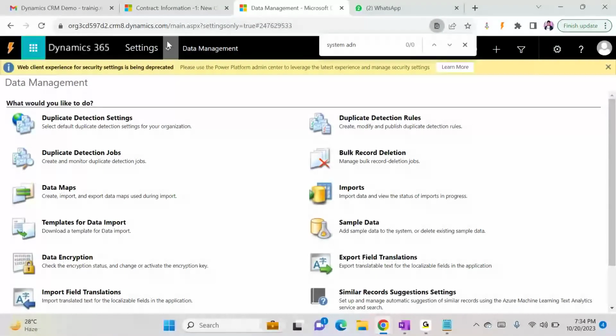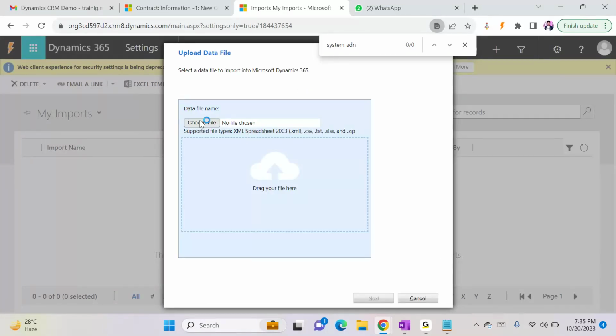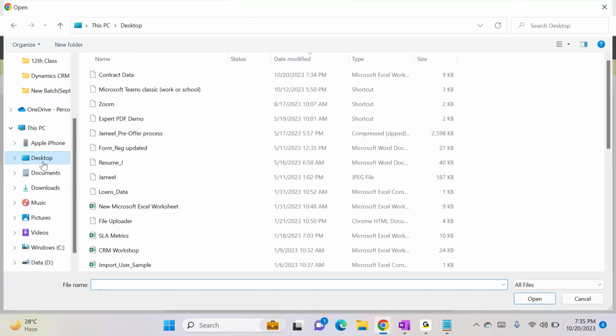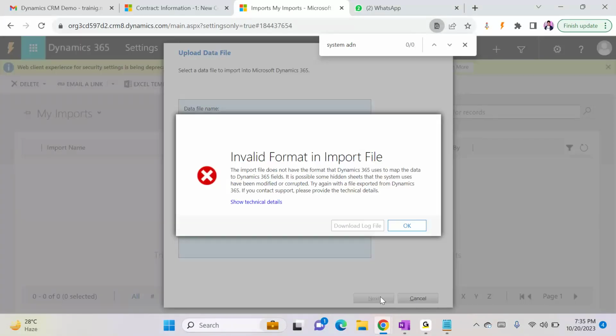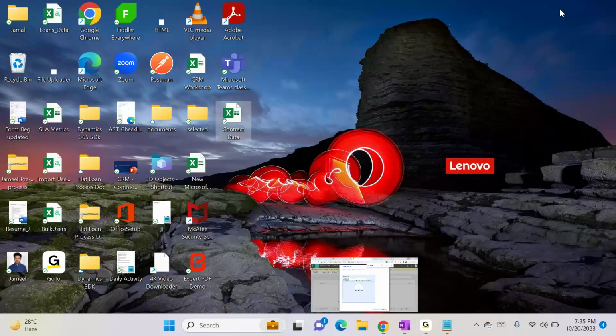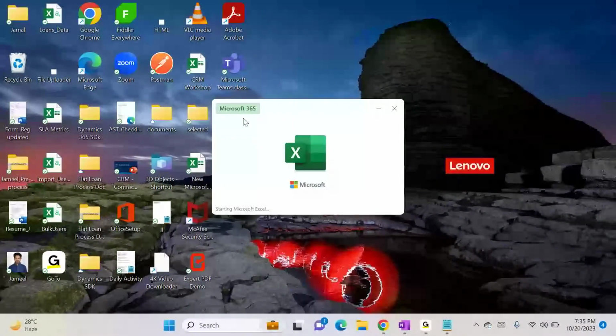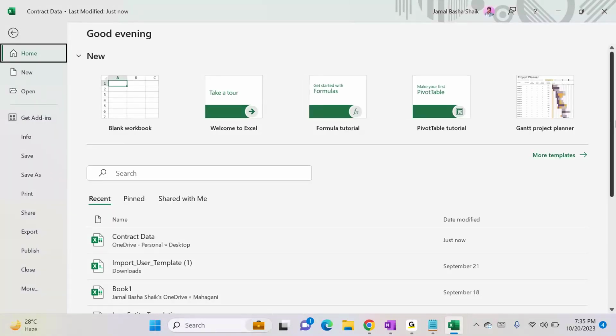So under settings, under data management, I'm importing the data. So what will happen when I import? Records will be created. I will import the data, choose file, contract data. Next, invalid format. We need to change it to CSV. Where we have this.